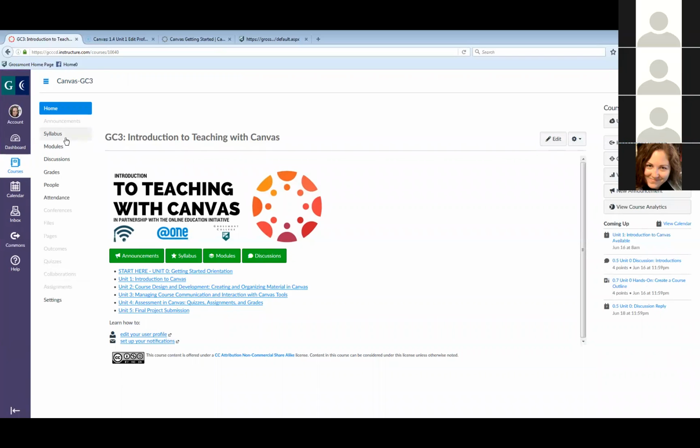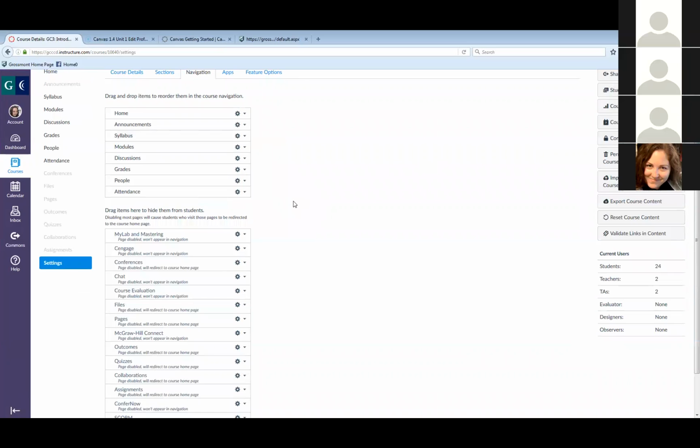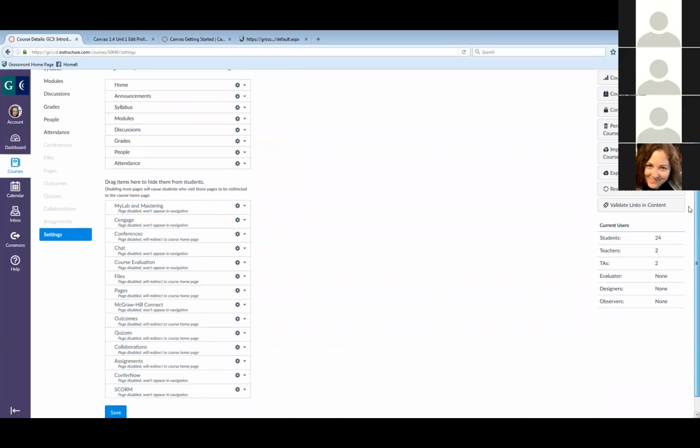Click on Settings. And then on the navigation tab that Sarah's on, you will see 2 boxes. This is where you can customize your menu. You can add sections. Obviously, in Canvas, you can't create links and stuff like that as freely as you would in Blackboard. But there are things that you can add and subtract from your menu.